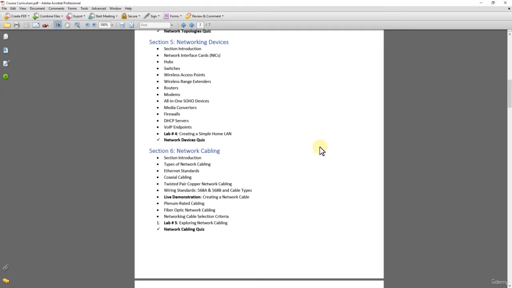So you can consider this section your high-level overview to networking devices, some of which are ones we're going to discuss in much more detail later in the course. So we talk about network interface cards, switches, routers, firewalls, DHCP servers, and lots of other devices. We also have lab number 4 in this section, and of course another quiz.